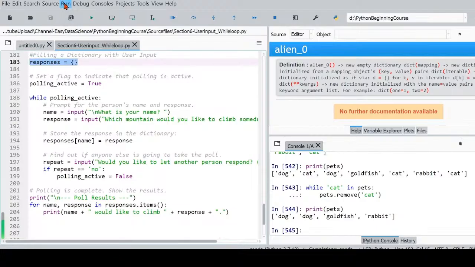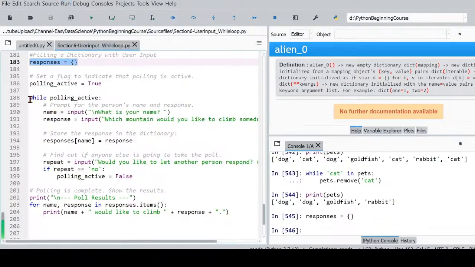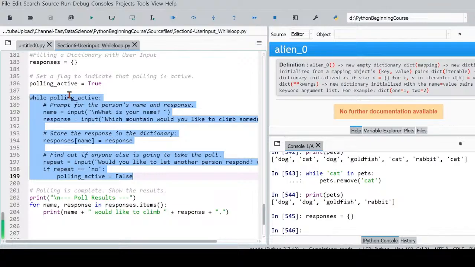So we set this empty dictionary first, then the while loop. In the while loop, the user will enter name and response of the mountain, and the while loop will set key-value pairs in this dictionary. Then the user will see another prompt: "Would you like to let another person respond?" If the user does not enter no, or enters yes or other input, then the while loop will continue on, and the user then enters another name and mountain, and so on until the user has entered no here. Then the polling_active flag will be False. Then the while loop will be stopped.